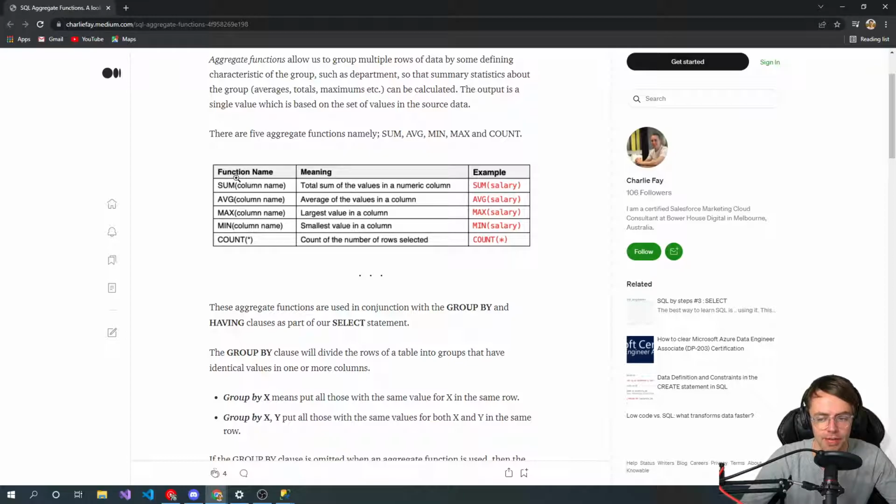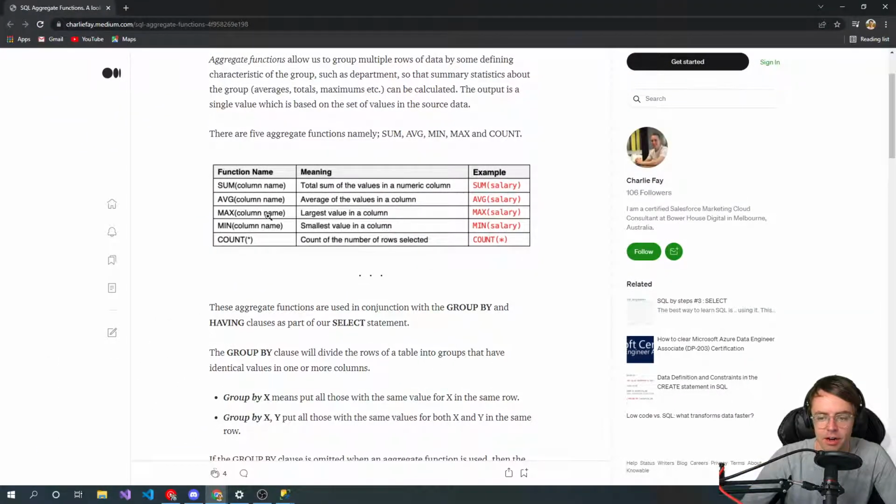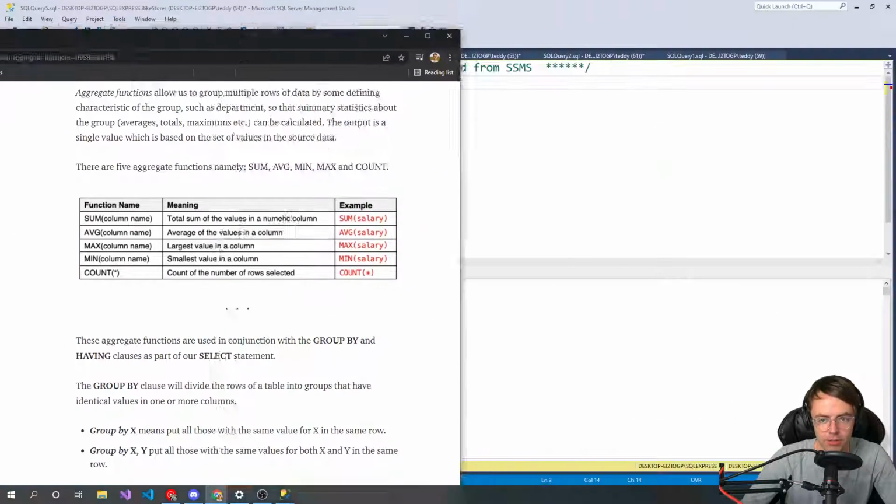You have the sum, the average, and the max, and then you put in the column name, and it's going to aggregate, aka add up. Aggregate is a fancy way of saying it's going to add up all of these numbers, or perform the sum, the average, the max on a whole entire column.